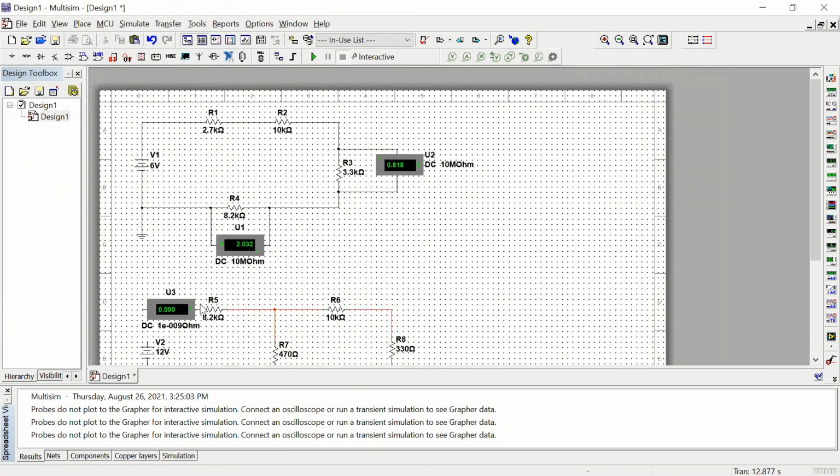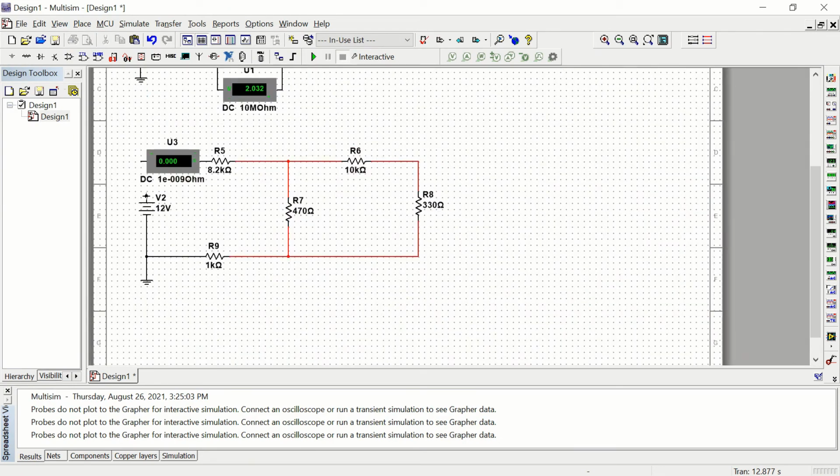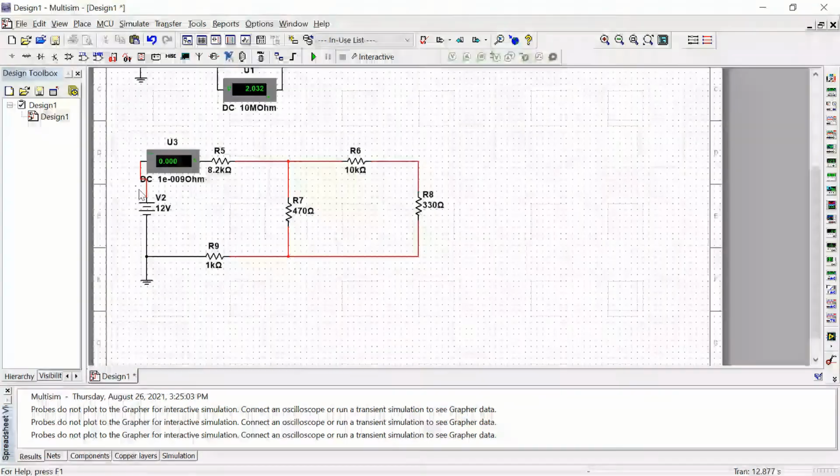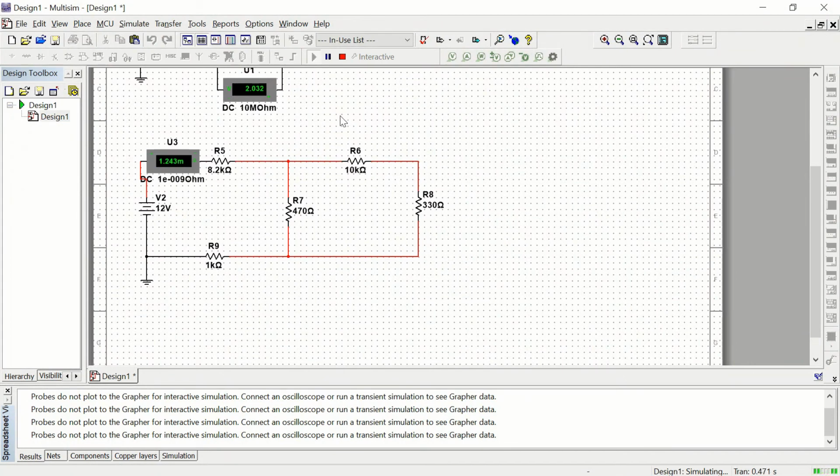Or you can connect it up with a wire, but it actually has to be in the circuit. So ammeters are definitely trickier because you have to dismantle a piece of the circuit. Now when I hit play, we're getting the other circuit running at the same time, but it's telling me that I have 1.243 milliamps running through the entire circuit.